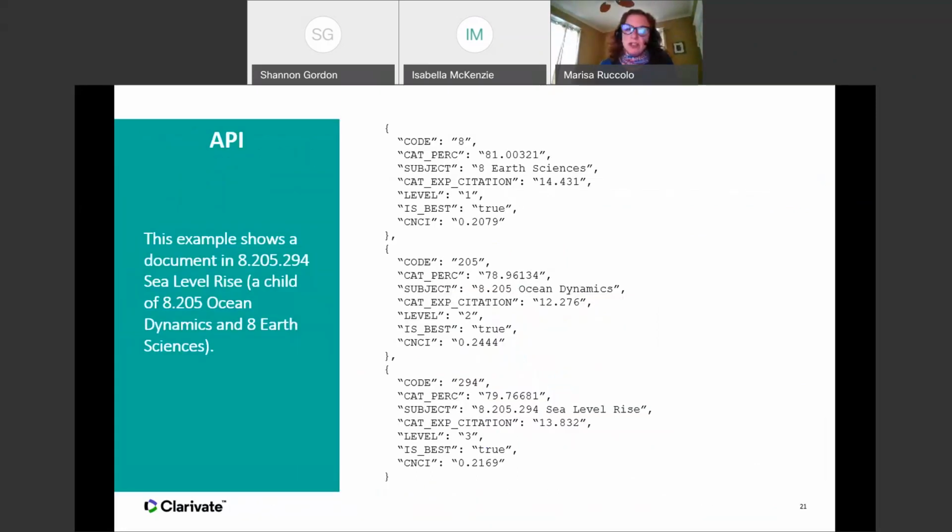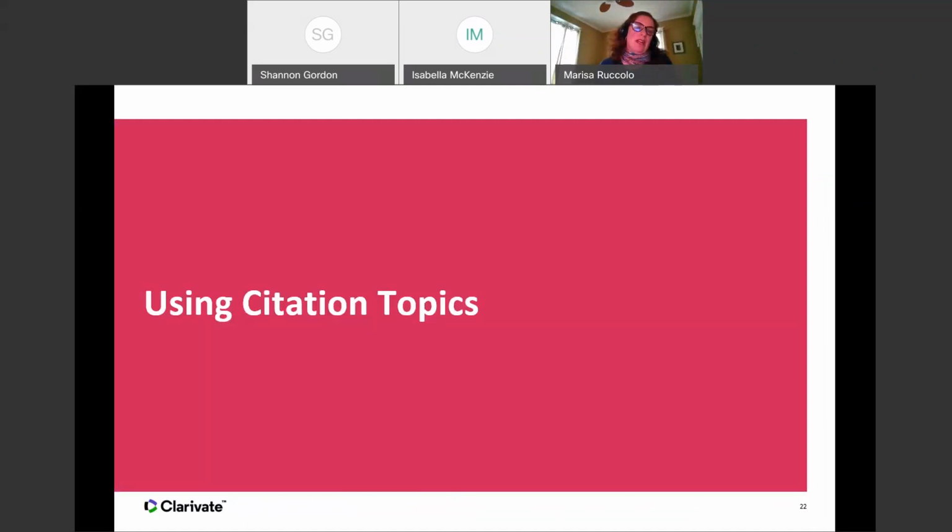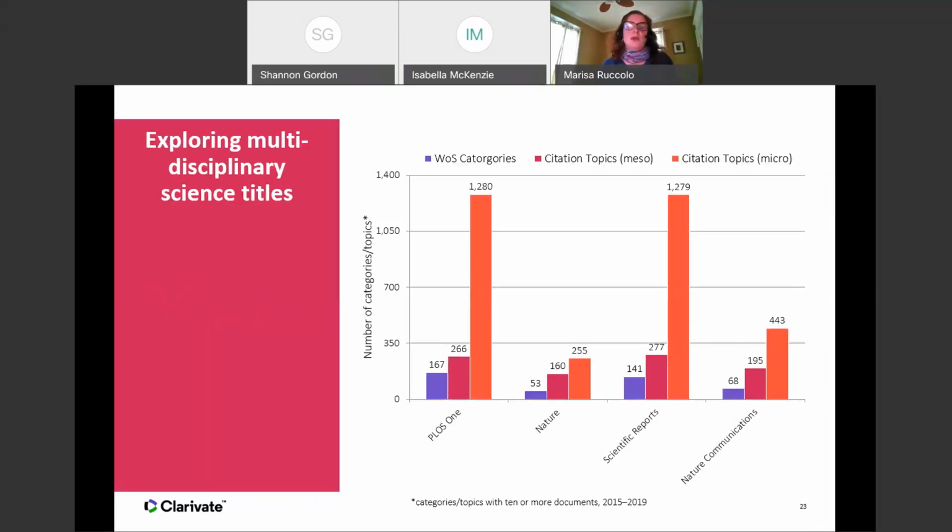So the citation topics are included in the APIs at the 3 levels. This is an example: we have earth science as a macro, ocean dynamics as meso, and then sea level rise as a micro. And why would you use that? It's really, again, adding granularity.